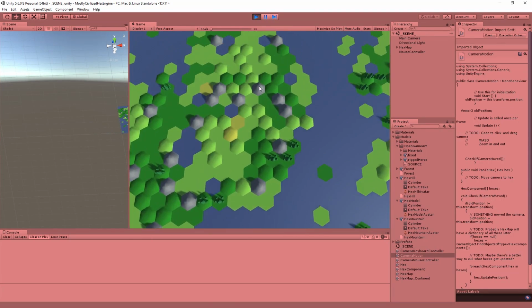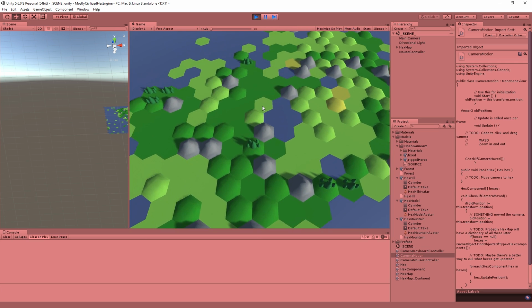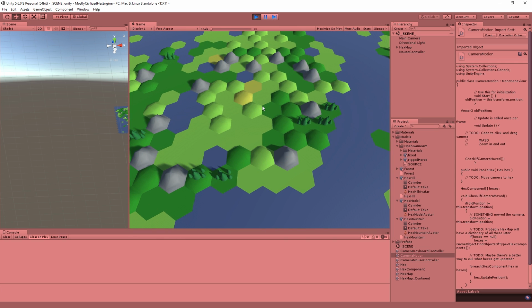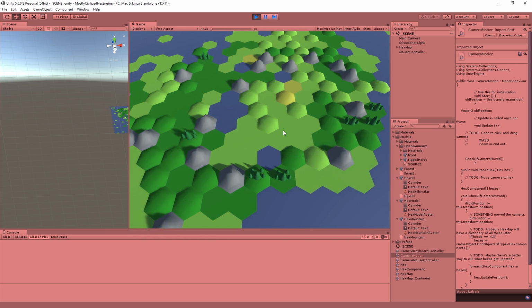This is a project for making a Hex-based tile engine, the sort of thing that you would expect to see in 4X games, such as Civilization, for example.